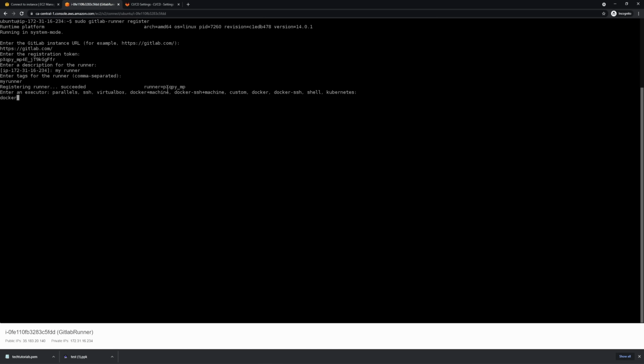These are all the available executors that you could use. I'll be running as part of our Docker runner, so I'll hit enter. Enter the default Docker image. I'll choose node:latest. Okay, and it says runner registered successfully.